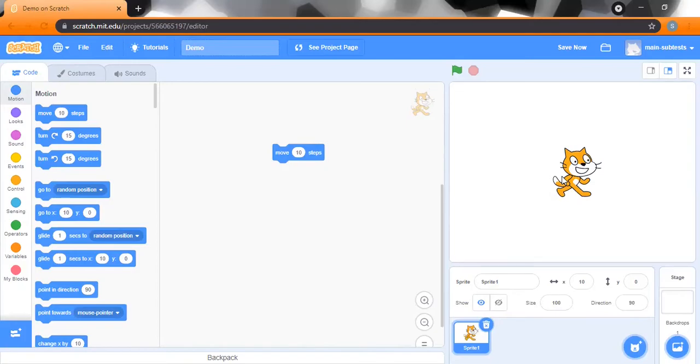You can treat it like an object and perform various tasks on it, like moving the cat for 10 steps, gliding it to a random position. So you just make sure your cat sprite is selected and drag the block. To check if it executes, just click on the block. Oh, it does. You can also rename the sprite.